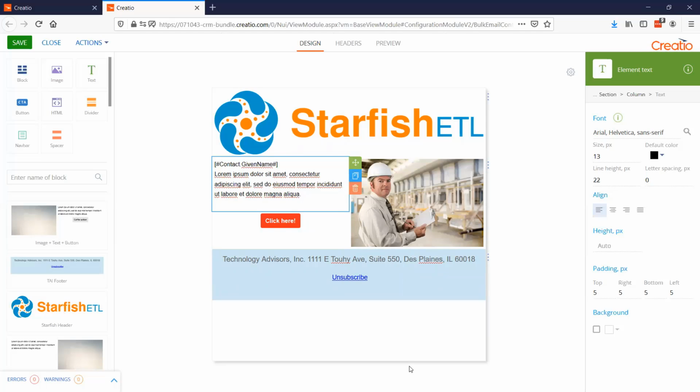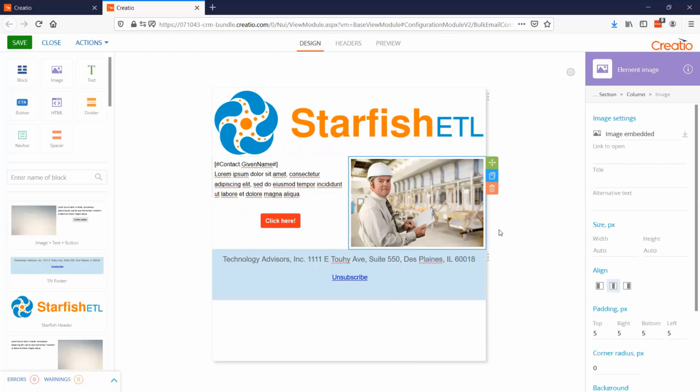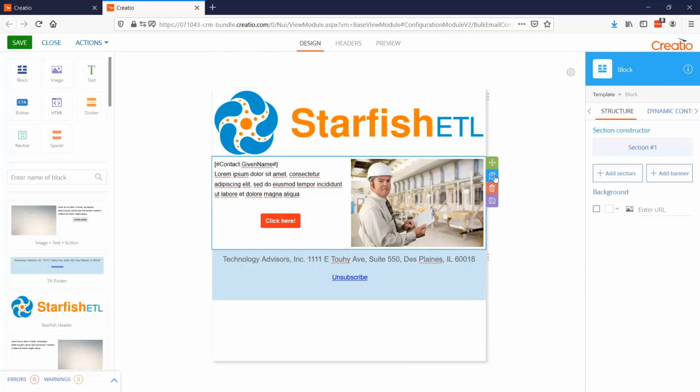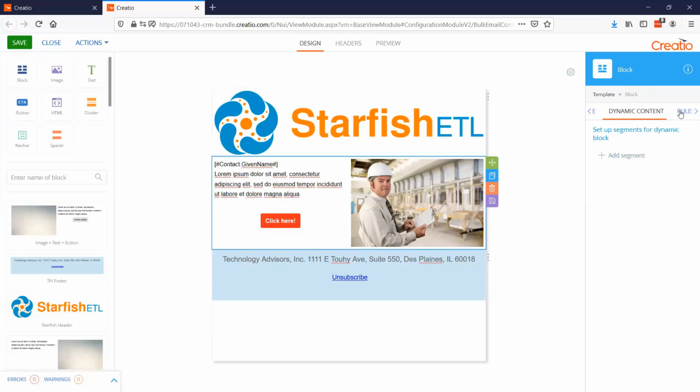So for example, let's just say instead of having this picture of someone in manufacturing, I want to send some other picture to people in a different industry. What I can do is I can take this block and I can set up dynamic content. So in order to do that, I need to get to the rules piece. There it is. I need to get to the rules section and set up my rules first.